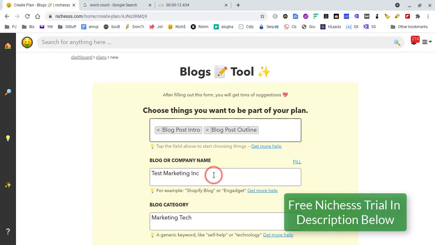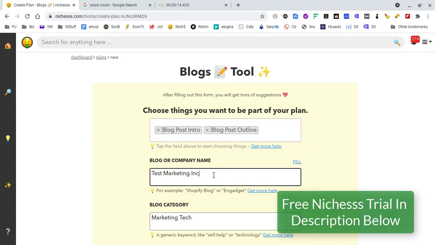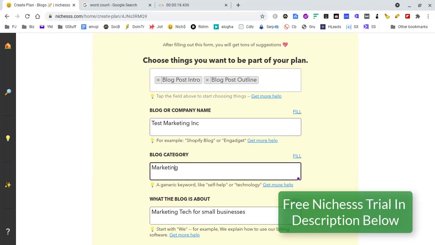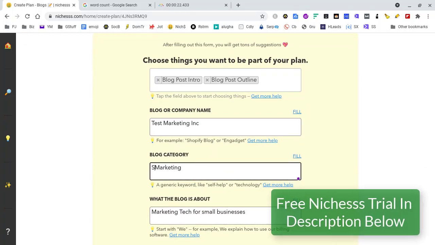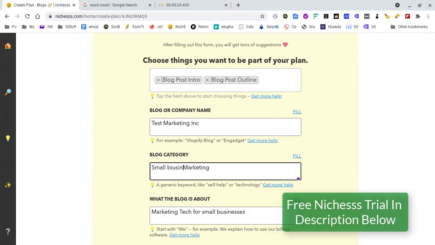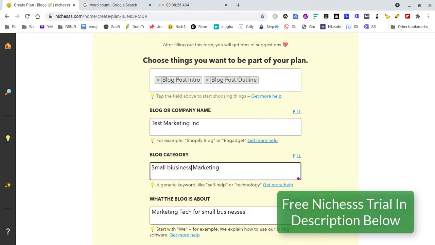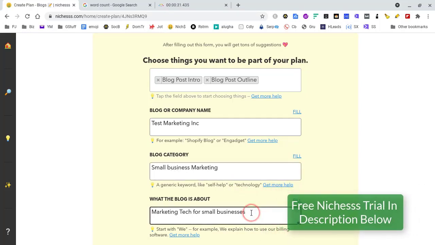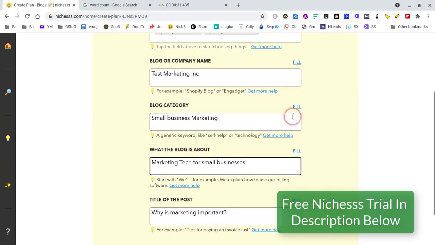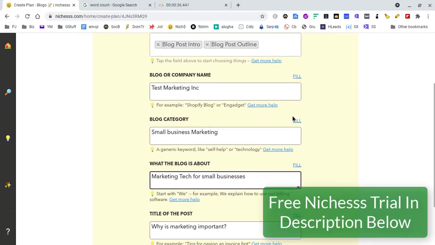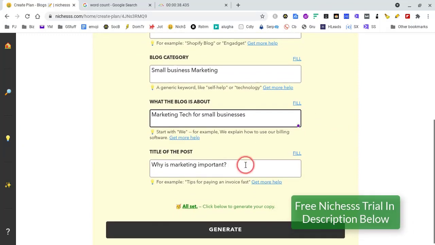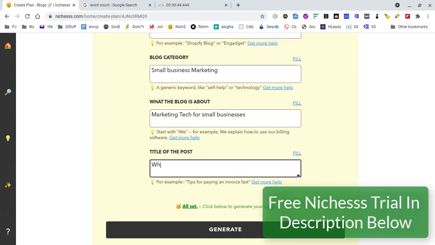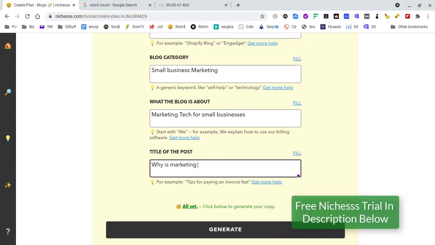So test marketing Inc. and this was pre-populated before. Blog category marketing tech. We'll just change this to small business marketing. If I can get the spelling right, it'd help, wouldn't it? So marketing tech for small businesses, which is, yeah, I think we'll stay with that. Each of these input fields, you put your own data in there. So we'll just call this one, why is marketing important?